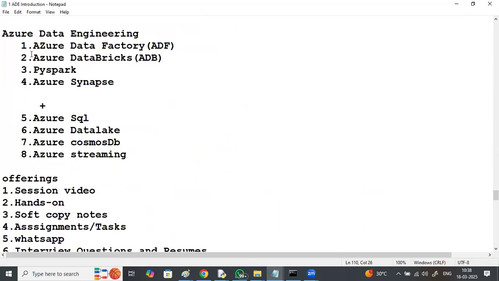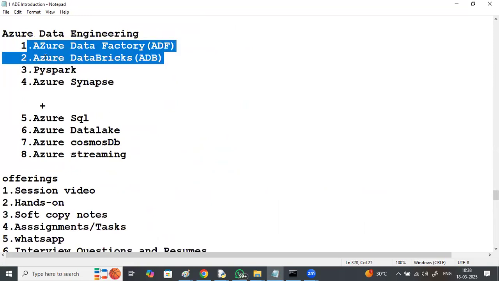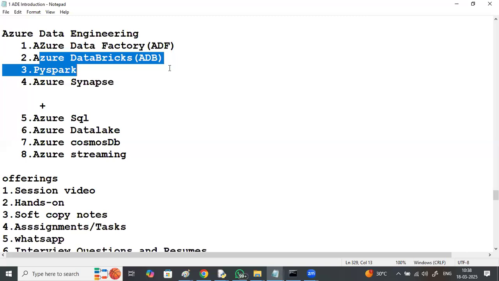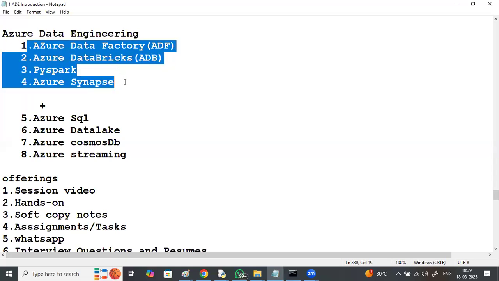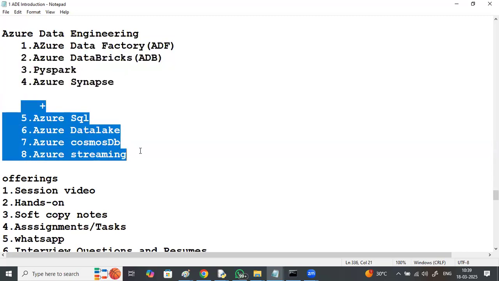As part of this course, the first thing is Azure Data Factory, with no prerequisites. For Azure Databricks and PySpark, we'll be doing a lot of configurations, but we'll also be writing some code in Python. That's why basic Python is the prerequisite for Azure Databricks. I'll be covering Data Factory, Databricks, PySpark, Azure Synapse. Apart from that, you'll get knowledge of SQL, data lake, Cosmos, and streaming.